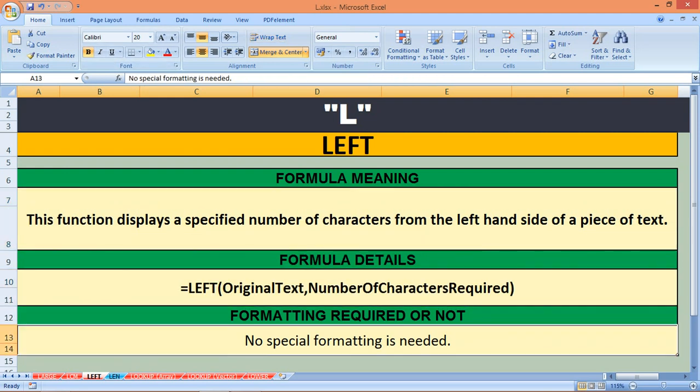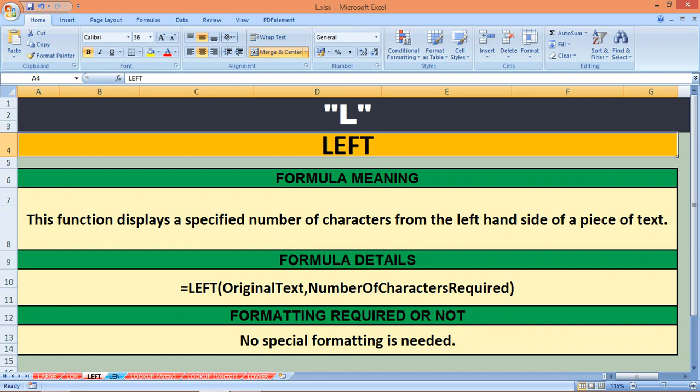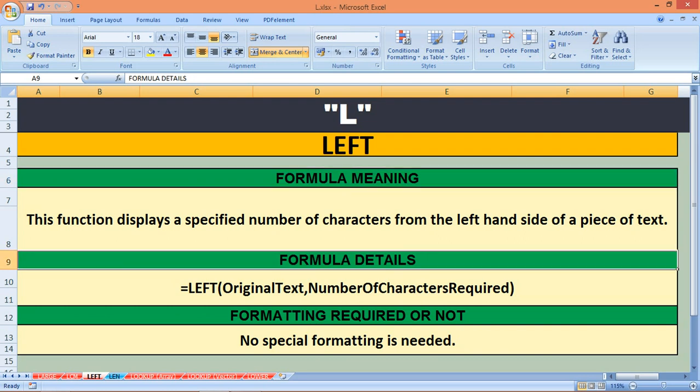Now the LEFT formula. This function displays a specified number of characters from the left-hand side of a piece of text. Formula details: you just need to mention LEFT, the original text, and the number of characters required, might be 3, 4, 5 as per your requirement. Is any formatting required? No, no formatting is needed, and this formula works in every single version of your Excel.